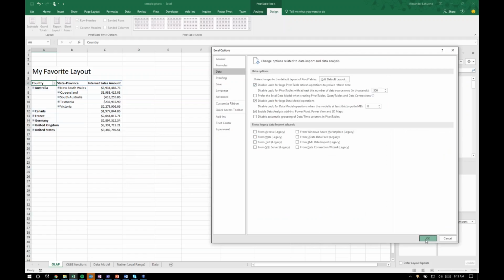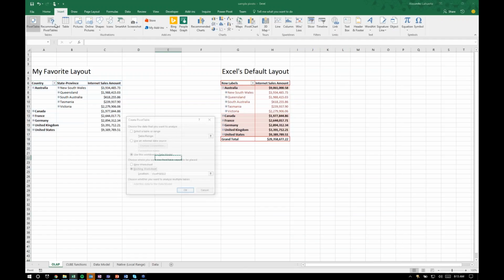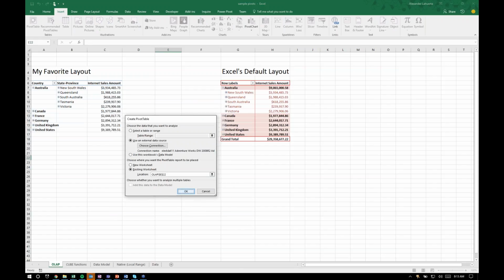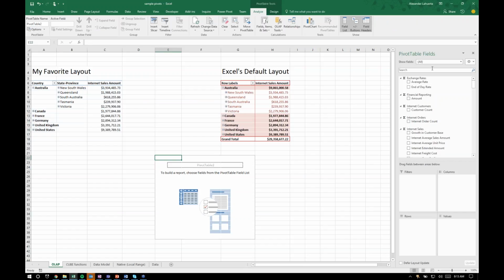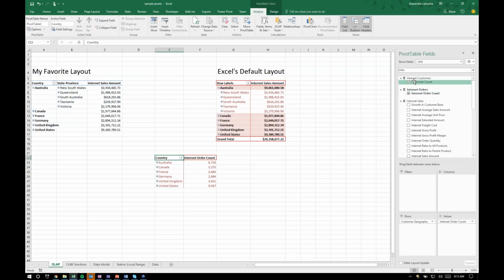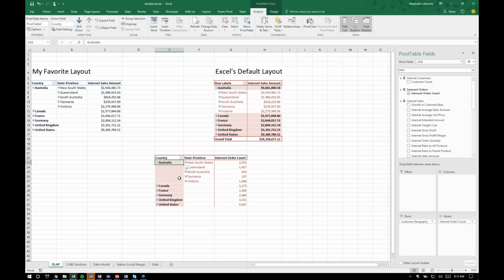And then when I push OK, I can immediately just start building pivot tables to have that layout. So here we can go add the pivot table. We can start adding fields. And you'll see that subtotals are disabled, grand totals are disabled, and we're in tabular layout. So right off the bat, I've just taken minutes out of every single pivot table, or seconds out of every single pivot table that I build.